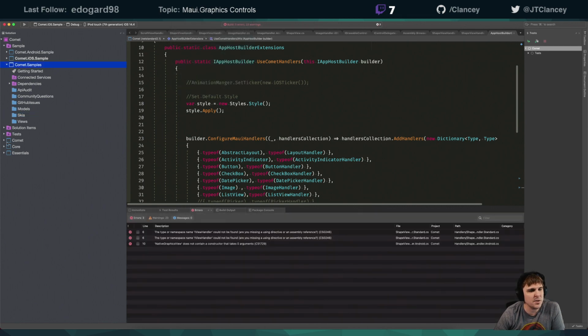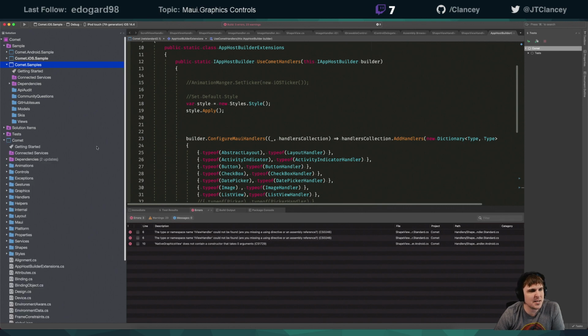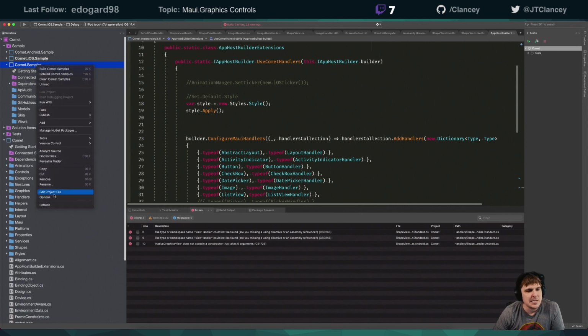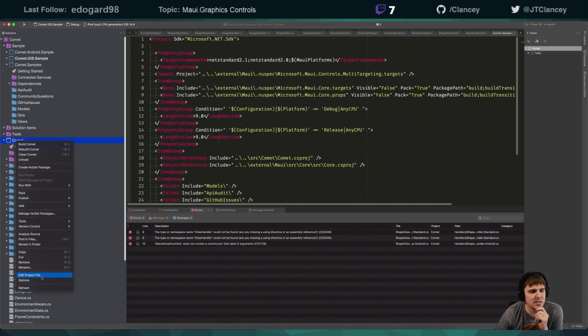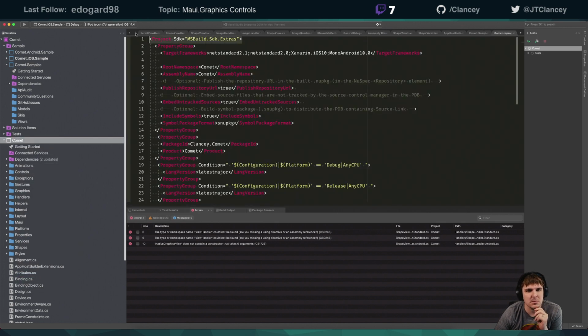Why is this one different? Comet is doing the same exact thing as this one. Oh, no, this one's Comet's. Oh, that's my fault. We can fix that. How did that happen?